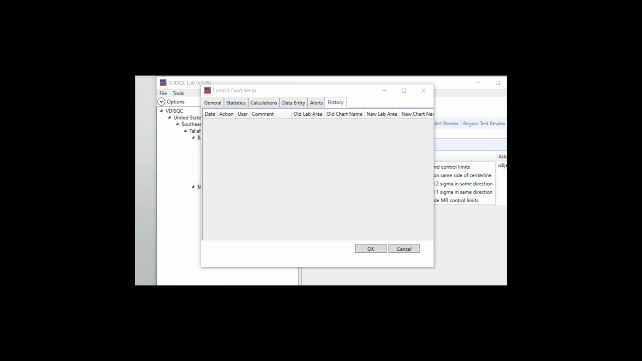The History tab tracks changes in settings over the life of a chart. It is not pertinent for chart setup. It will be covered in more detail in the following video outlining chart features. When chart setup is complete, click OK to add the chart.